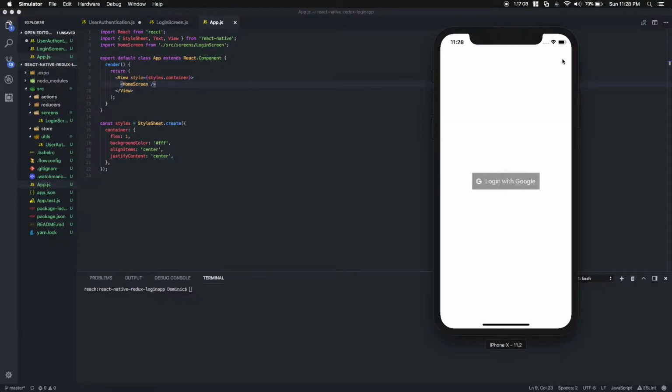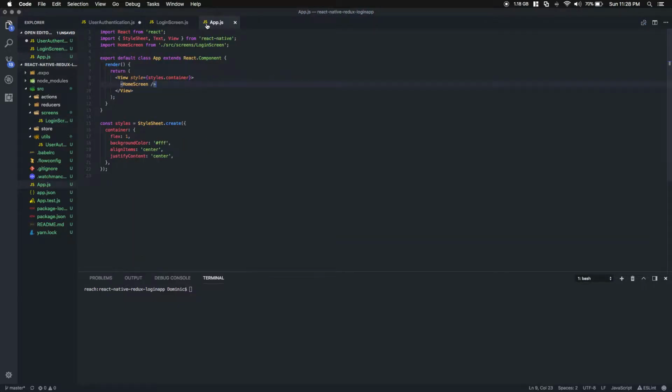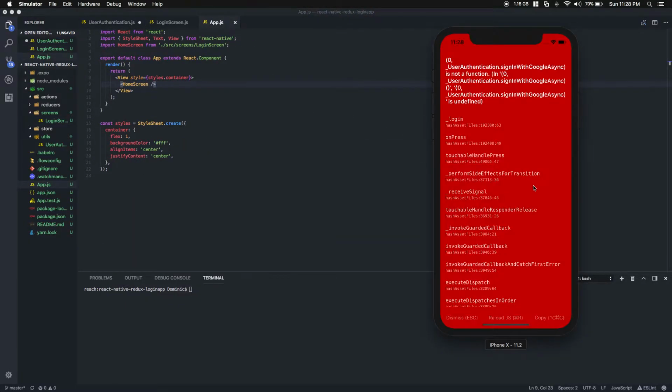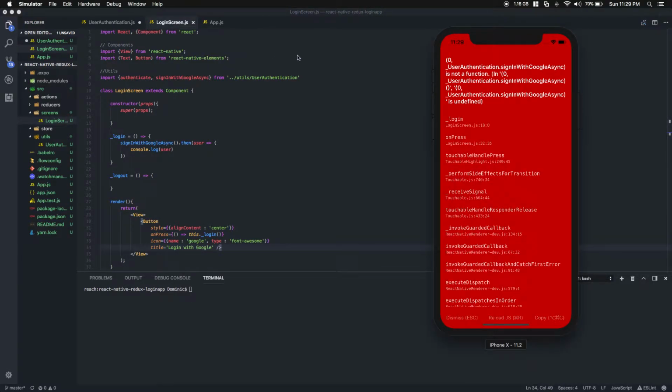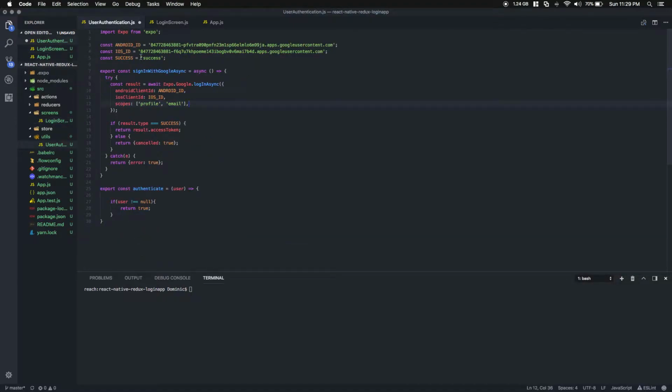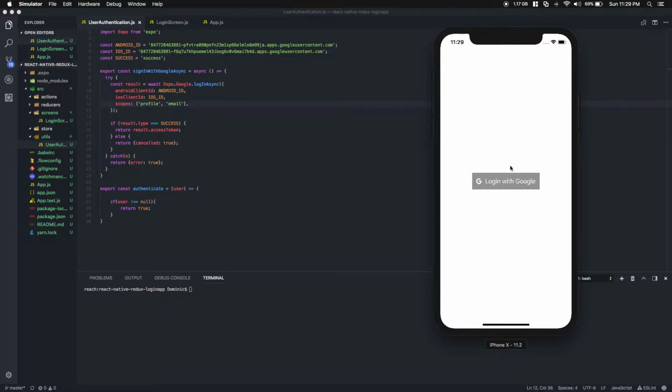Okay, so you see there we had our login button, and it should actually work. So click login. Oh, did not work. Sign in with Google is not a function. Did we save this file? We may not have saved that file. Let's try this again. Yep, we didn't save that file.